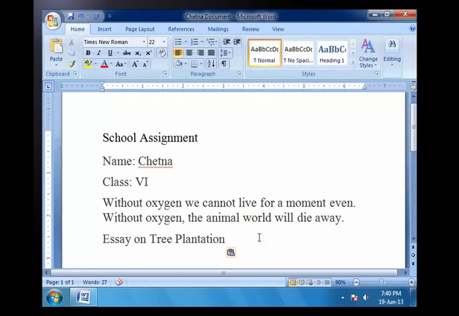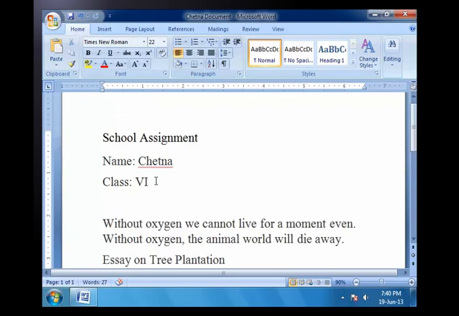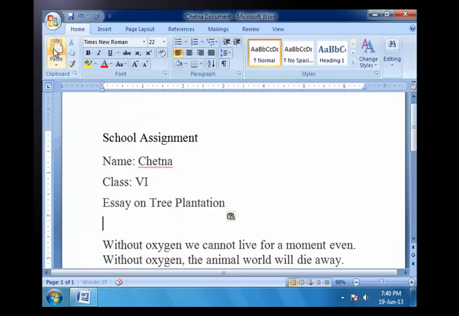Similarly, we can copy text to another place of the same document or in a different document. To copy text, select the text to be copied. Click on the Copy option from the Home menu of the ribbon. Place the cursor to the point where you want to paste the copied text. Click on the Paste option. The copied text gets pasted here.